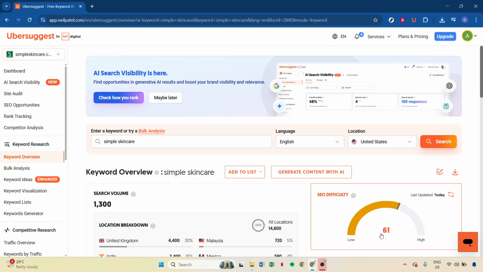In today's video, I'm going to teach you how to optimize content in Ubersuggest. We'll be walking through the process step by step, ensuring your content ranks higher on search engines.